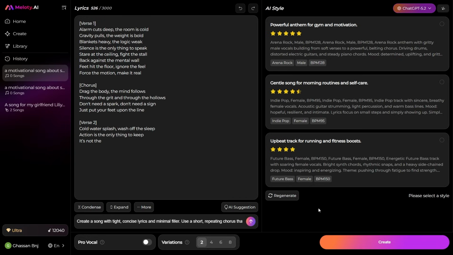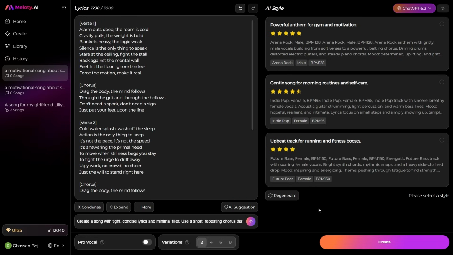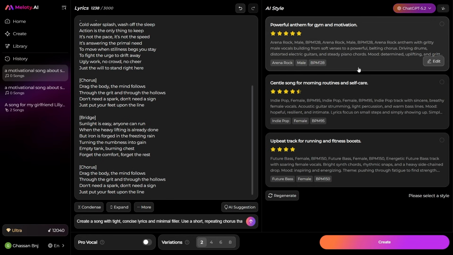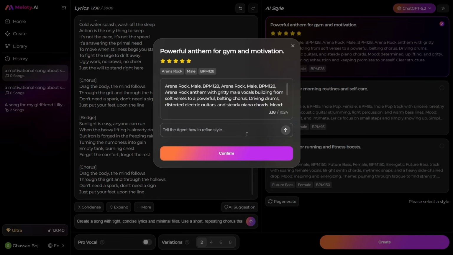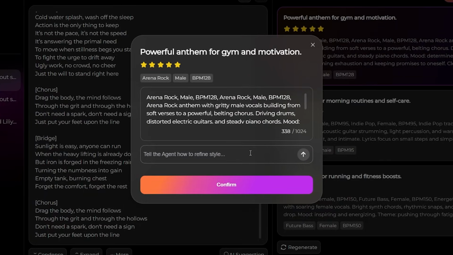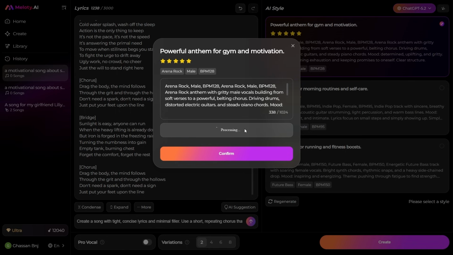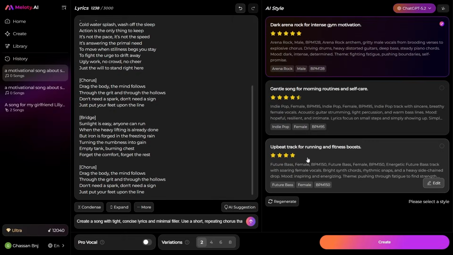After that, I pick a style prompt. This sets the vibe. Here is what is new. The agent generates 3 style options, and instead of just choosing one and generating, you can click one of the options and then keep chatting to refine it before you generate. So if the style is close but not perfect, I can type something like make it darker or add more bass, and the style prompt updates. Once it feels right, I save it and then generate the track. That is a small change, but it gives you way more control.